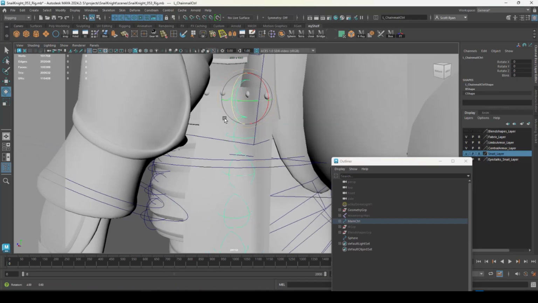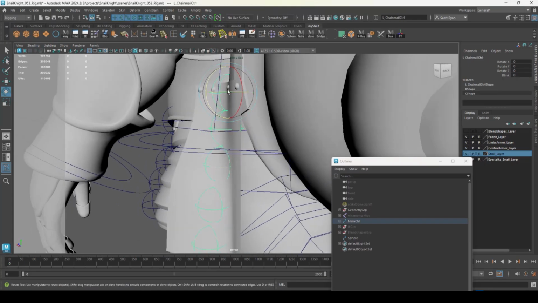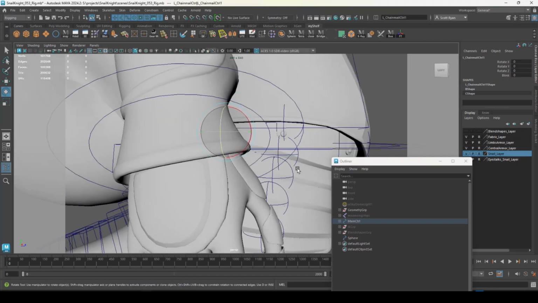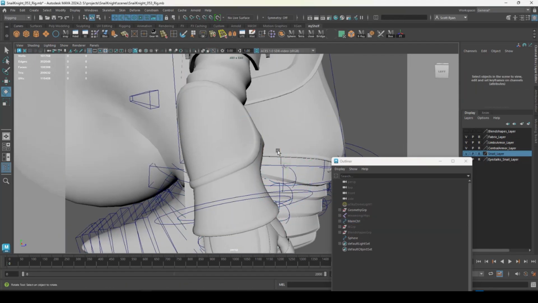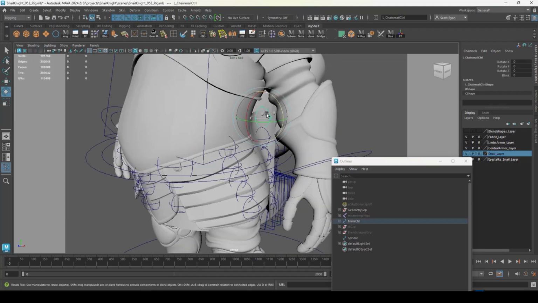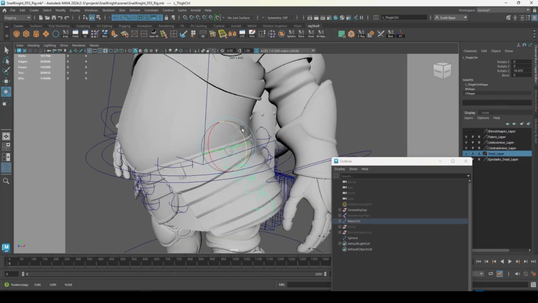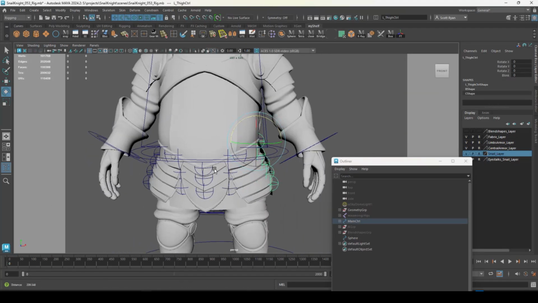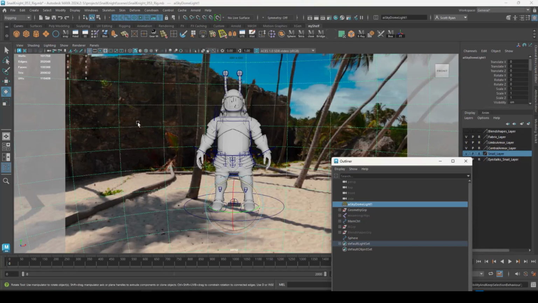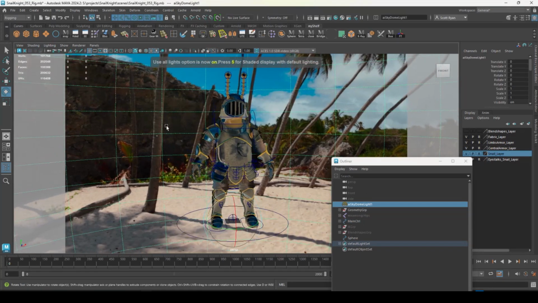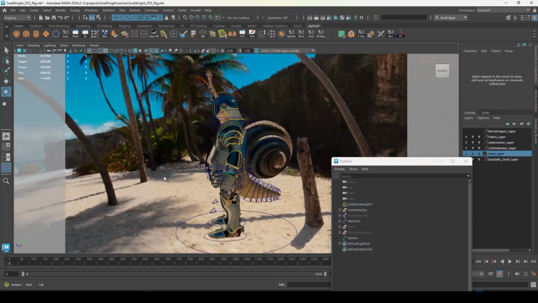This one probably shouldn't be rotating at all, should it? Because that makes the base of this rotate. So I'm going to redo that slightly. I'm going to parent these ones to the torso and delete these. Yeah, that I'm fine with. All right. And that is it for the Snail Knight.